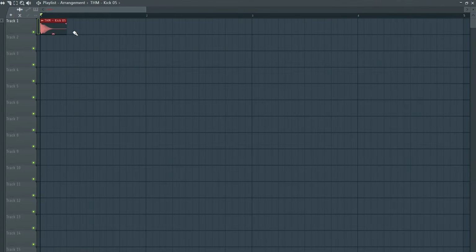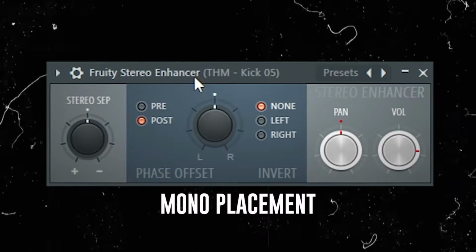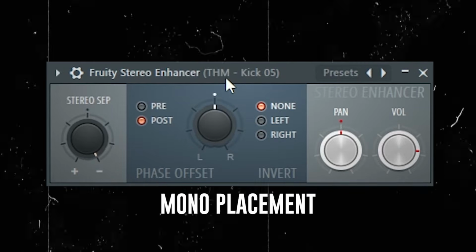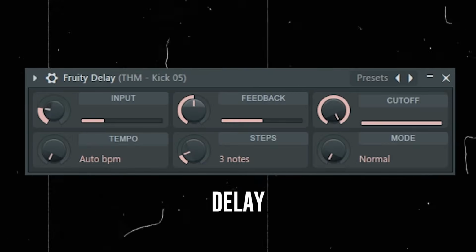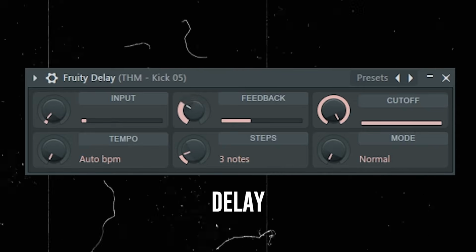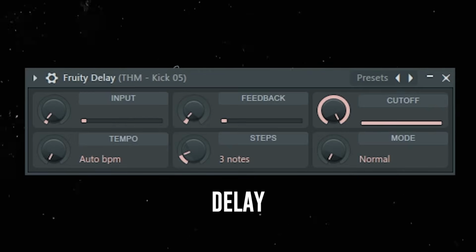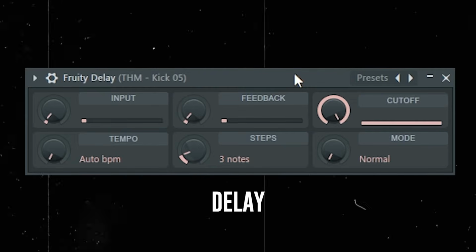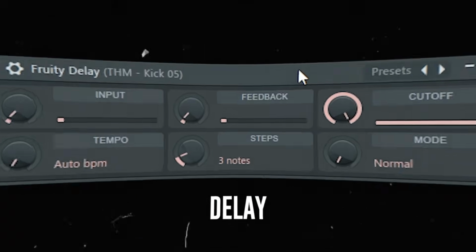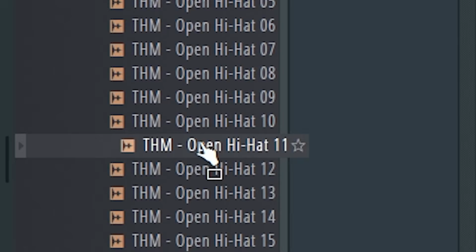To make the kick sound more techno-like, let's turn this to mono and use some slight delay until we hear this smooth rolling clicking sound from the kick. After 8 bars, let's add some open hi-hats.